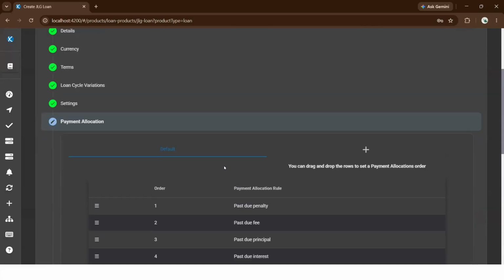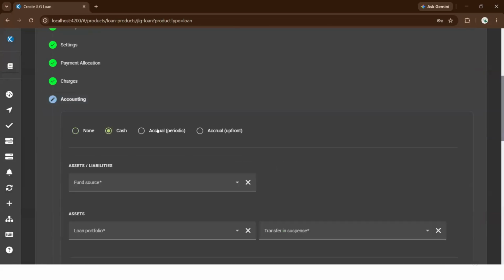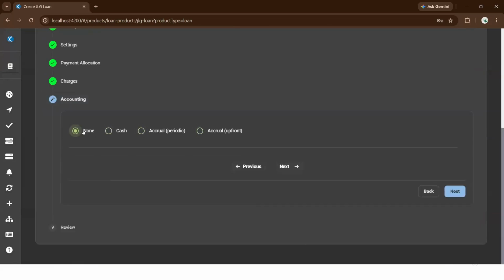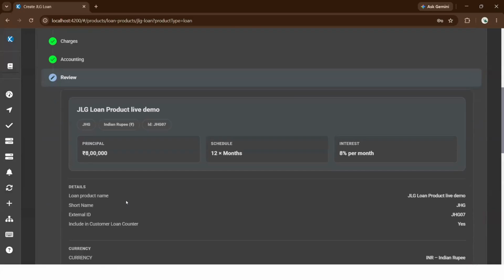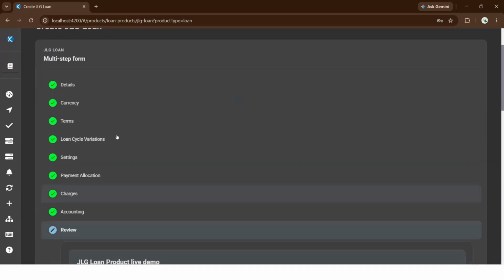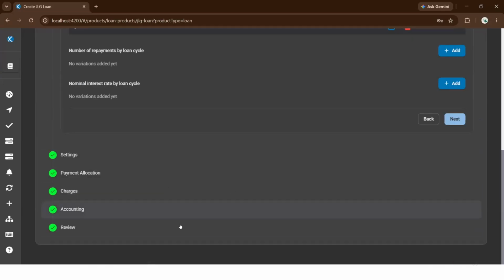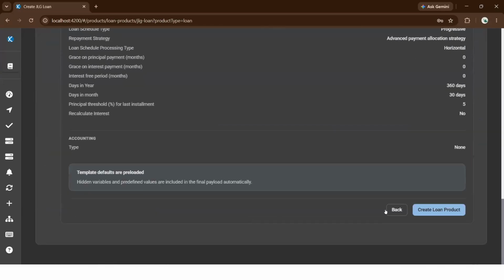The same payment allocation, the charges, the same accounting, and the review part. As we added a single loan cycle variation for the principal, this is the different thing about the JLG loan product.